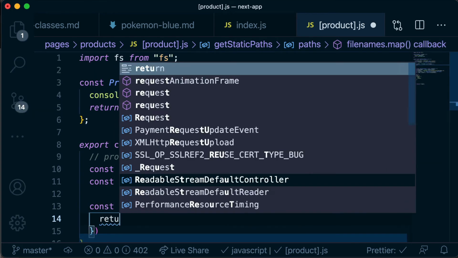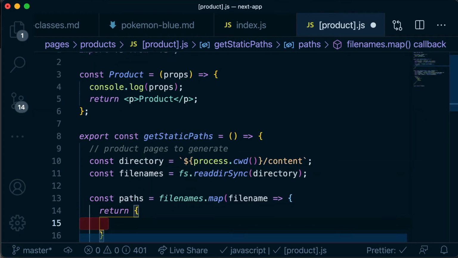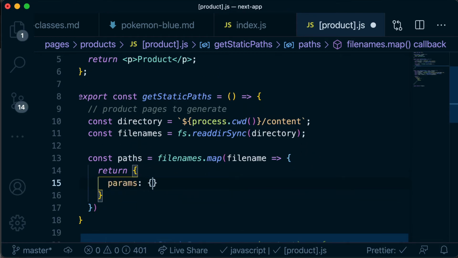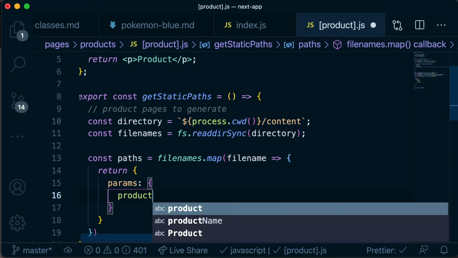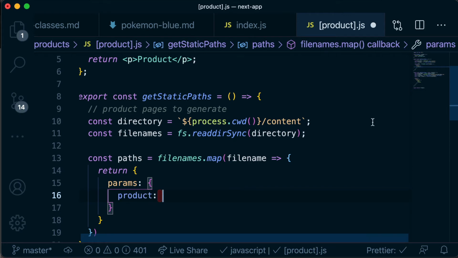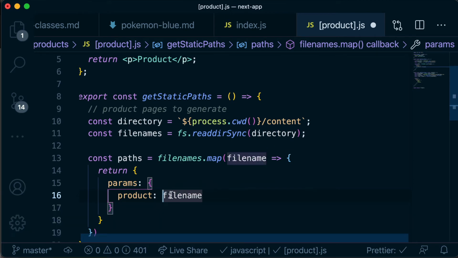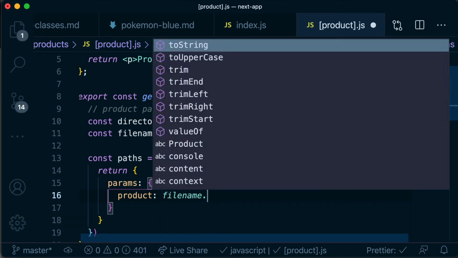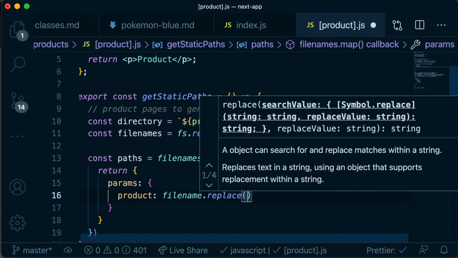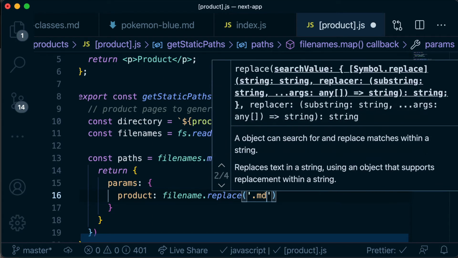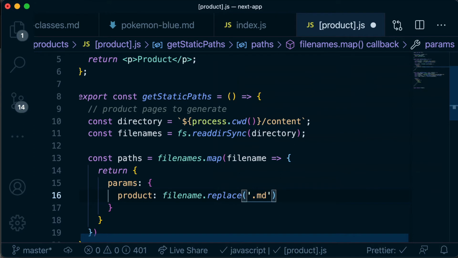And then from this, we return an object. And on that object, we have a params key, which we're going to set to each one of our products, which is going to be our file name. But again, it's going to be our file name without the .md on the end. So we'll need to do file name .replace, and then we'll replace .md within that file name string with just an empty string.